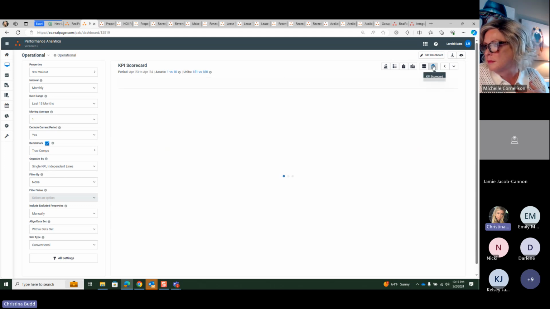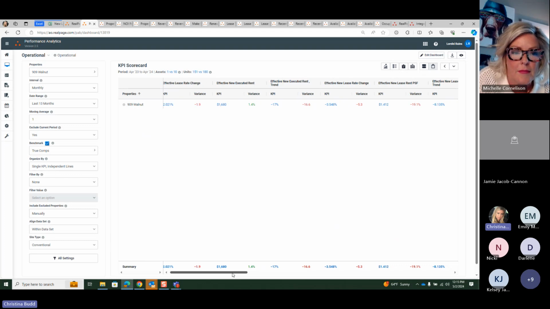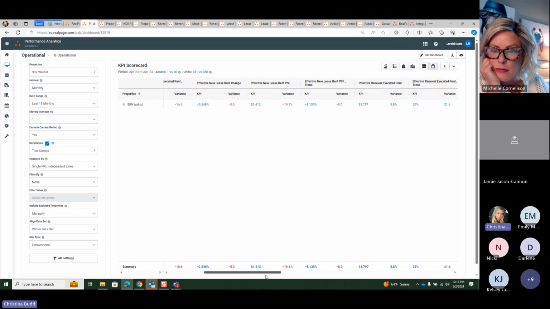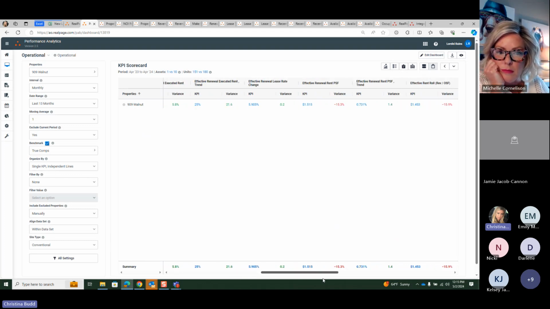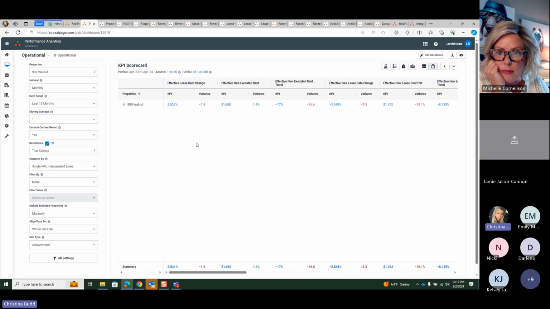The next option is a KPI scorecard, another view. So with your property list here, you have those KPIs going across. Now this is going to be for your entire dashboard, not just one widget. So if you want to bring all of the KPIs from your dashboard into a view, this is going to be a great view for you to take a look at. And again, we're looking at our performance and the delta to benchmark for each metric.